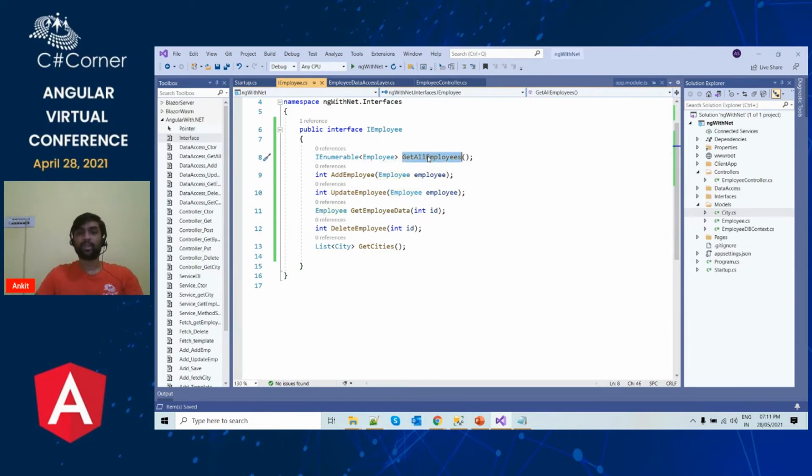As the name suggests, GetAllEmployees will return the list of all the employees available in our database. Then we have the AddEmployee method. This method will accept an object of type employee, and then it will add it to our database. Similarly, we have an UpdateEmployee method which will accept an object of type employee and update it in the database.